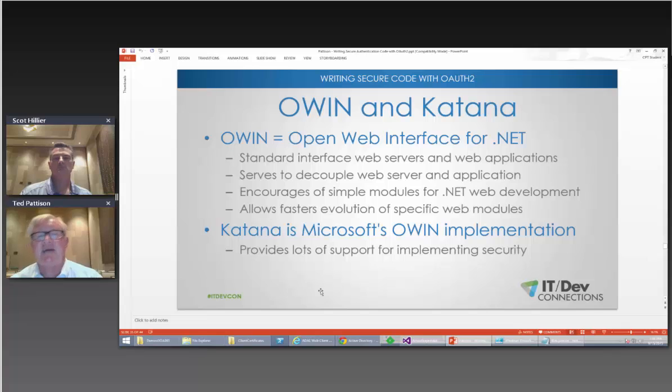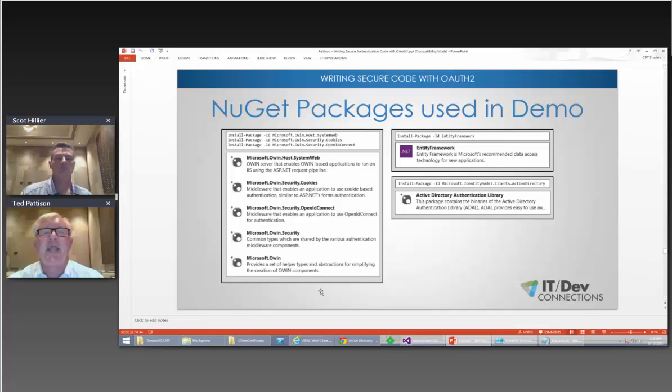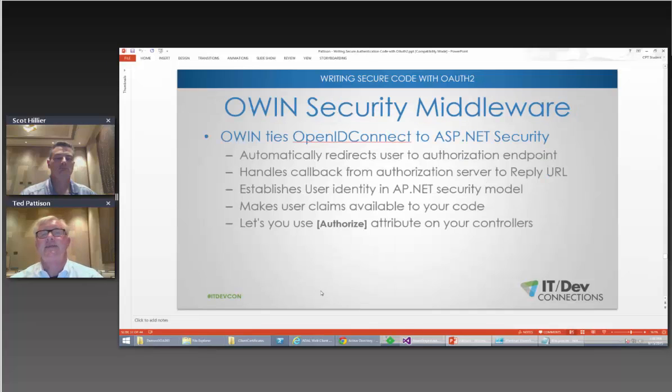Now, there's something called Katana, which is Microsoft's OWIN implementation. To use this, you simply add a whole bunch of NuGet packages. There's the core OWIN package. There's OWIN security that adds security inside there. There's OWIN security cookies that basically gives us something like forms-based authentication. It basically allows us to authenticate and then to tie that authentication into the ASP.NET security system. And then there's the OpenID Connect security module inside there. Generally, you're also going to use the Entity Framework and Active Directory library inside there.